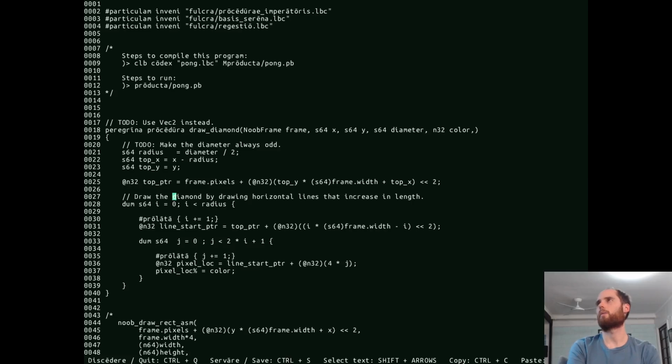Okay, we're going to stick with this because in our game, if we are drawing a diamond somewhere, I don't want that diamond to erase what's behind it, which the method I have in my brain would. But this is just an overlay, so it's fine. So we'll continue doing this. Draw the top half of the diamond by drawing horizontal lines and increasing the length.